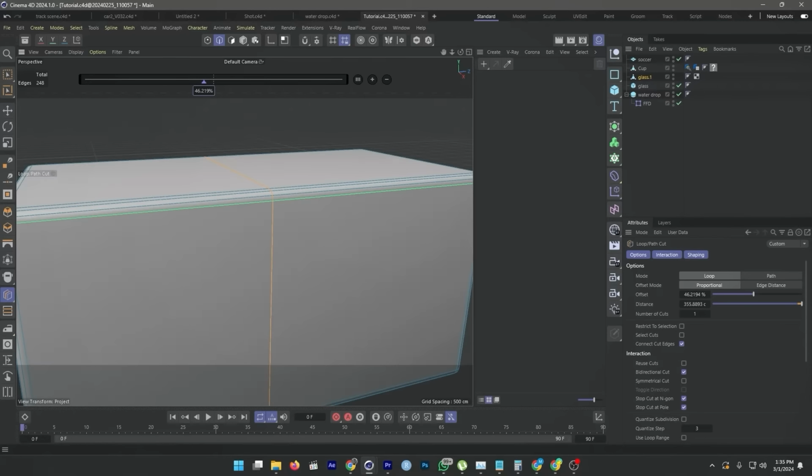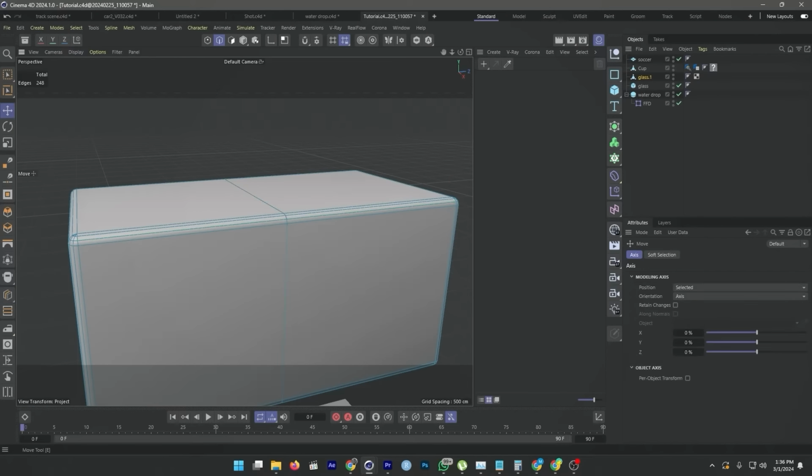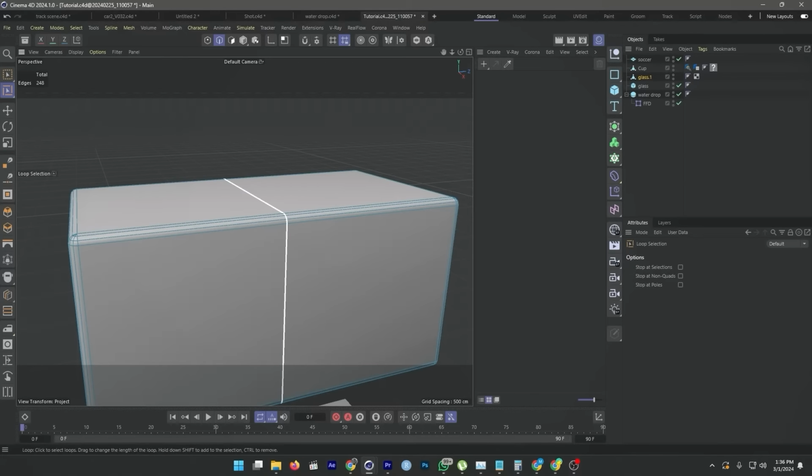So now we'll convert this cut into a spline. Once we make our cut, we deselect everything by clicking on the Move tool. We go into the Loop Selection tool. Click on the Loop Selection tool, then hover over where you made the cut. Click on it, then the cut will be highlighted.